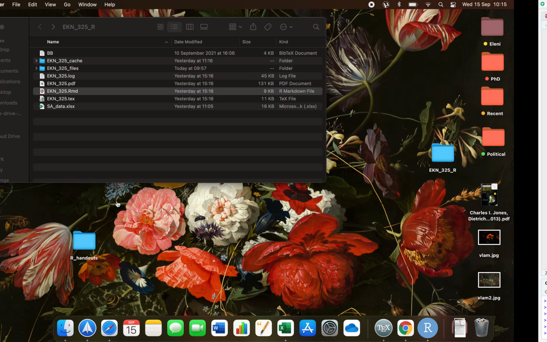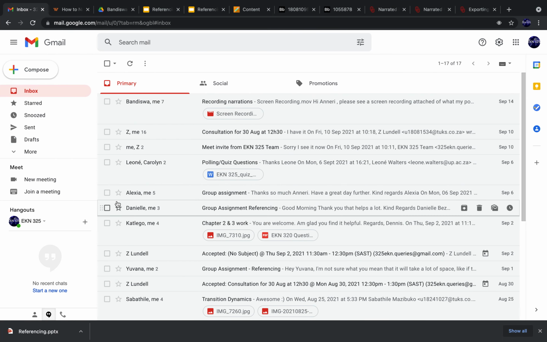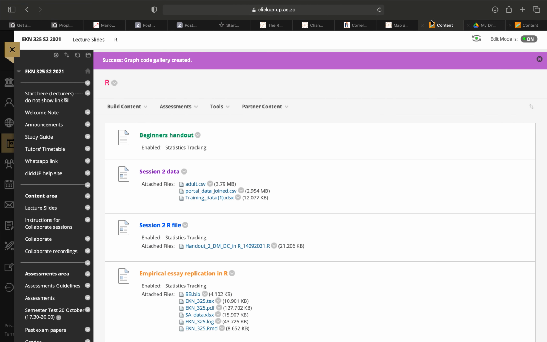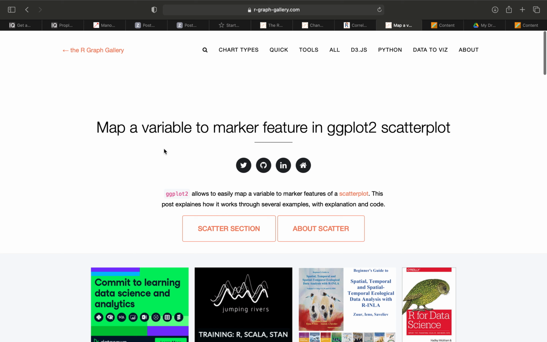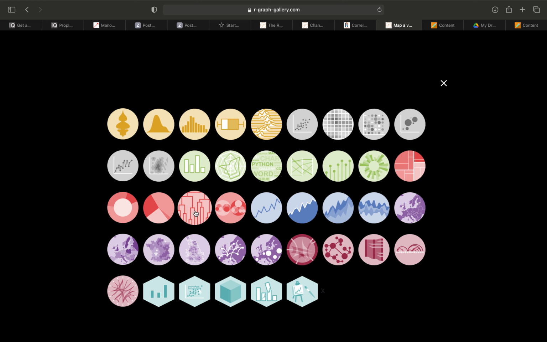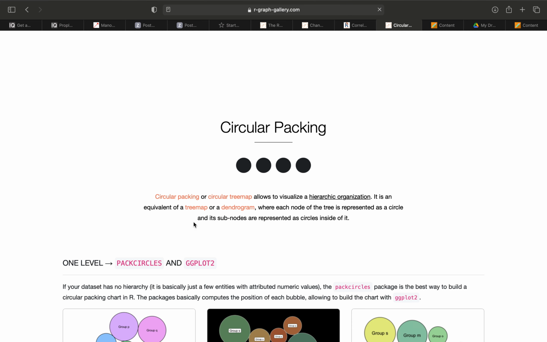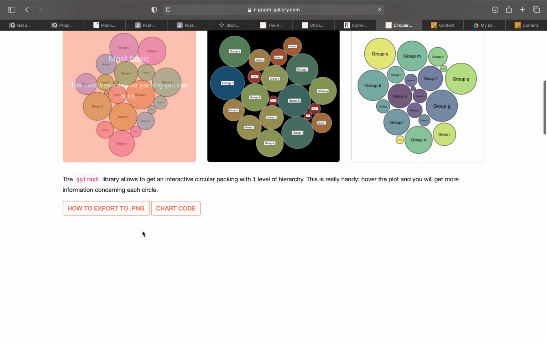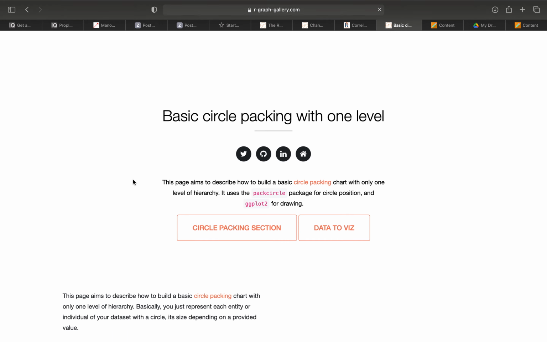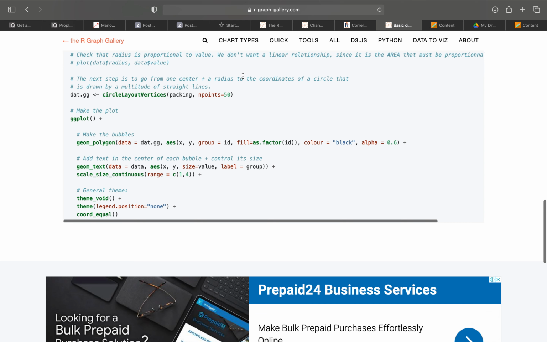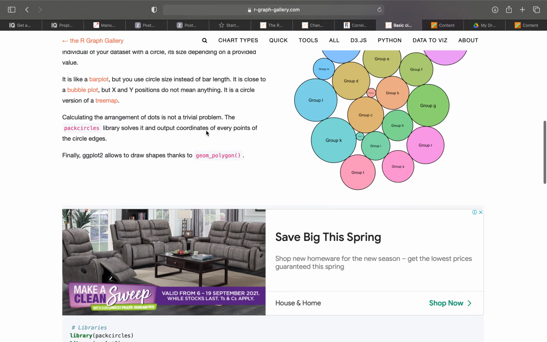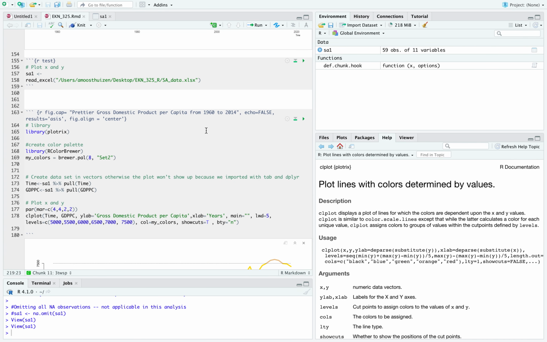Where is it? It's somewhere here. Yeah, this website. It literally gives you code for any figure that you want. So you want something like this, circular packing. I don't know why you would want this. Maybe you want it. So I'm going to click on this, and then I'm going to see the code for it. And they are nice. They give us comments. And I'm going to copy it, and I'm going to adapt it to work in mine.